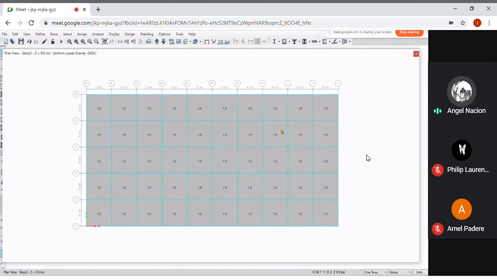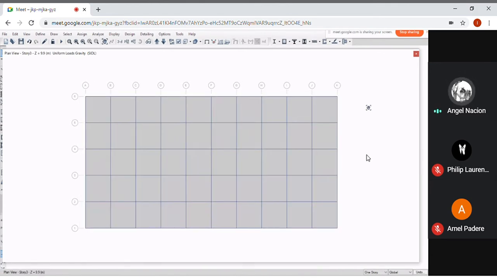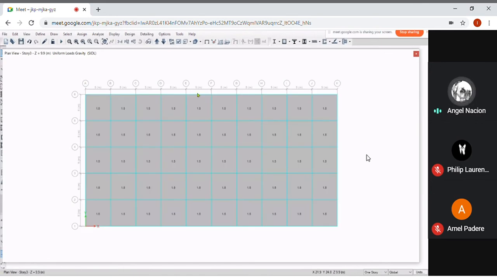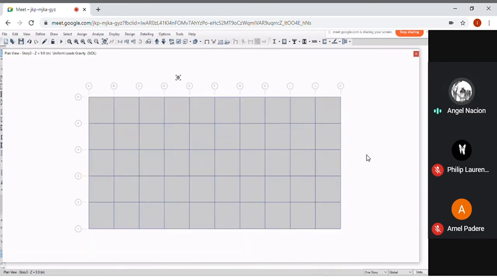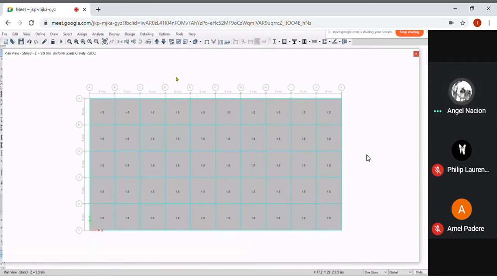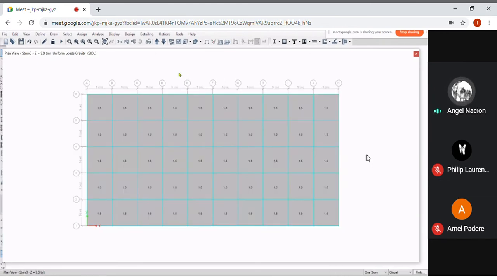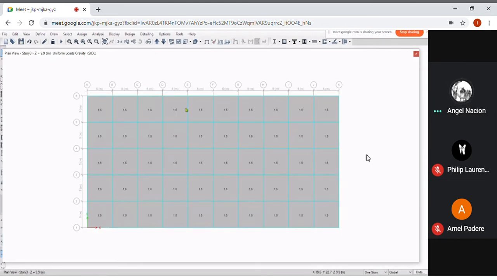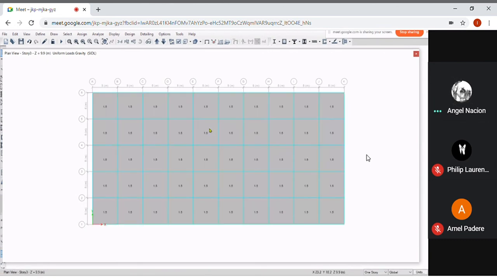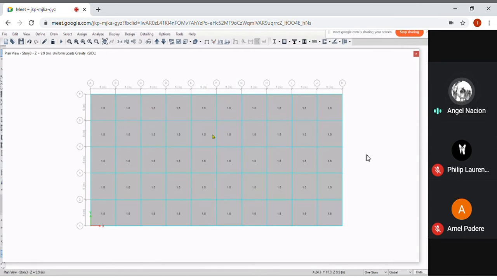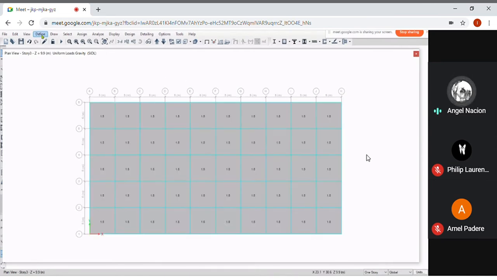You should be very specific of the different materials that you are going to use, since we are just demonstrating how to apply loads and how to consider the loads with respect to the different types of loadings. Okay? So, tapos na tayo sa superimposed dead load. Now, let's go to live loads.